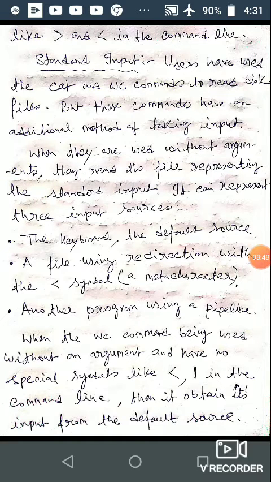Whenever the wc command is used without any argument, and it does not contain any special symbols like the left arrow or the vertical line in the command line, then the wc command obtains its input from the default source, that is the keyboard. So the condition is that the wc command must be used without any argument and without any special symbol like the left arrow or the vertical slash.